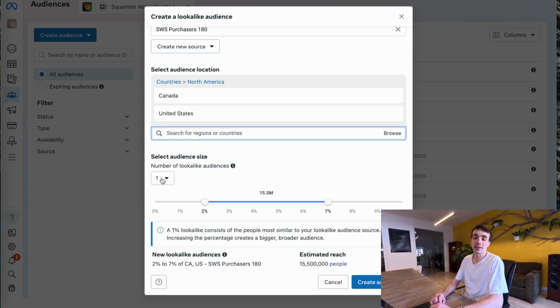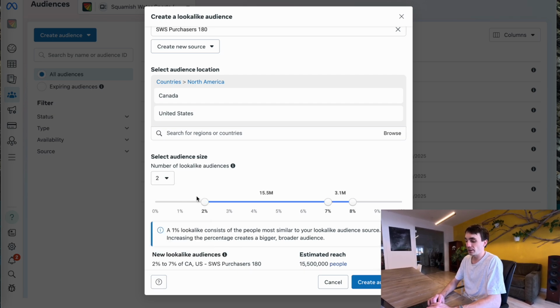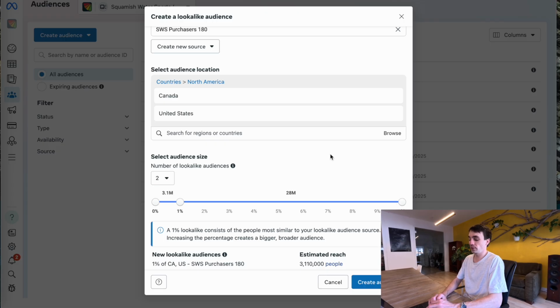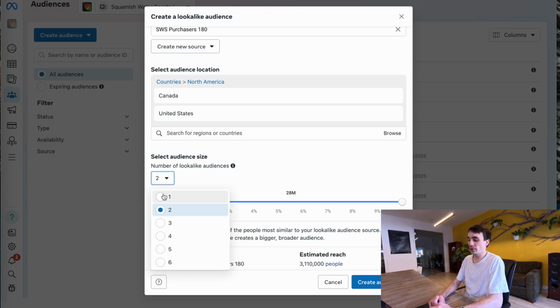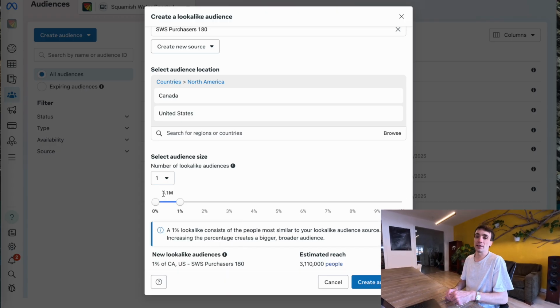So this tab right here, instead of creating one lookalike audience, I can, let's say, select 2. So I can create 2 audiences at the same time, where I can, let's say, have the first one, which is my 1 to 2%, and then my second one being the 2 to 10% lookalike. And so you can kind of play around with this and create all sorts of different types of lookalike audiences. But back to my example now, I'm just gonna stay to one lookalike audience build for this video.